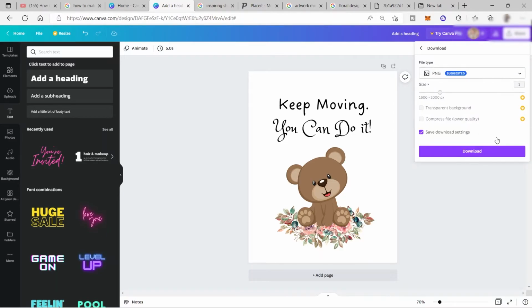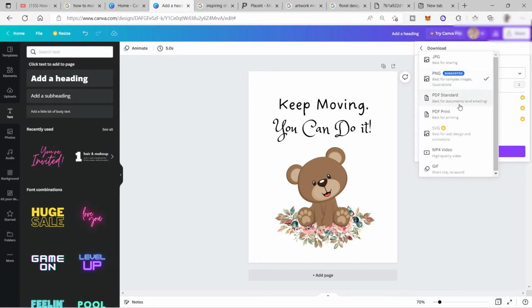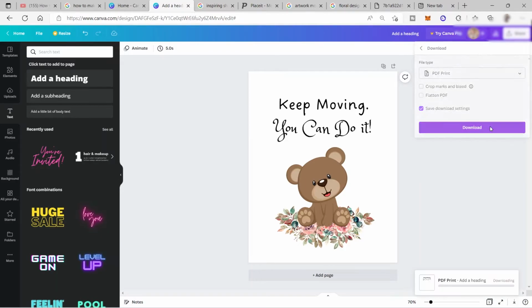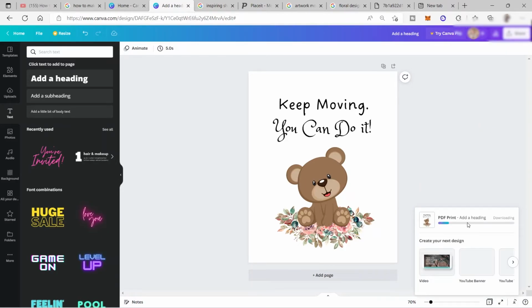And if you will be creating a design for printables, then it's better that you choose PDF standard or the PDF print, because this file type is perfect for printable art because the quality is so good compared to PNG and JPEG. PNG and JPEG are good if you will be creating a design that is only for digital and not for print. So let me just go ahead and download this one as PDF print. So here's the download now.